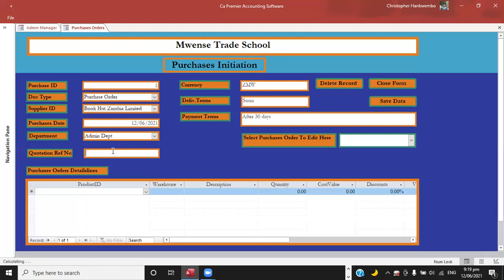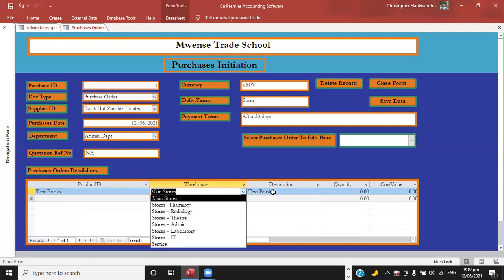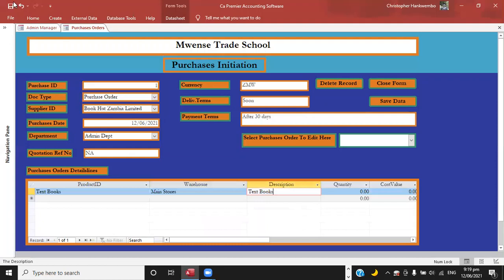Okay. Quotation not applicable unless it's there. You can put the quotation number, then tab so that you come into the data sheet. Then now here you select those books which you want to order. Okay, and you want to put them in which warehouse? Main stores. Now if you feel like this is too small, you can drag this, okay, so that it becomes bigger. Okay, then after dragging it, you just press save here so that at least it has saved those settings. So here, how many are you ordering?